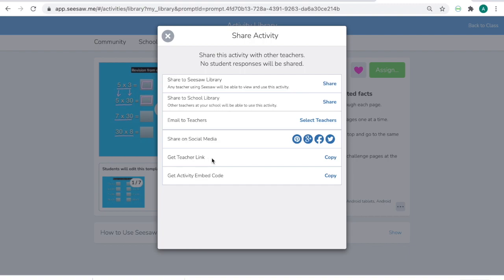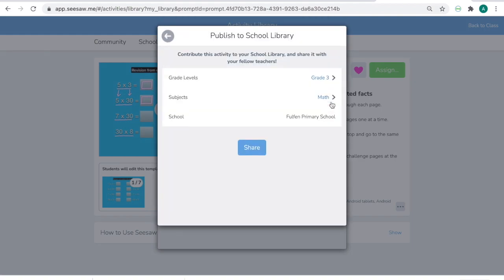So you can get the teacher link, copy it and pop it in an email with a message to the teacher, or you can just select the teacher from the list of teachers in there and email that link directly to your teammate. Or you can share it to the school library where it will be saved for future use and the other teacher will be able to find it as long as they know that you put it in there. I'm going to do that now so that if you wanted to have a look at the slides I'd done, you can have a closer look at it.